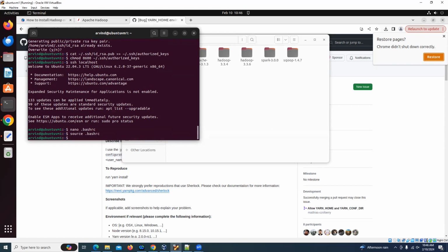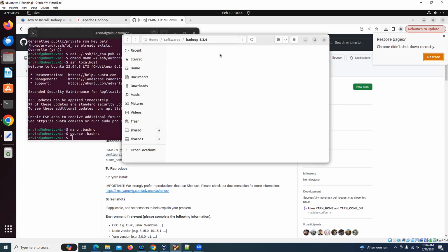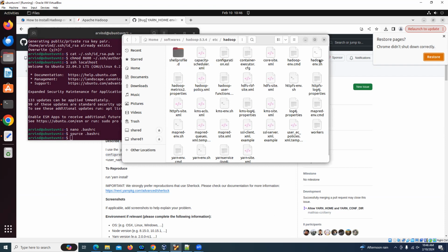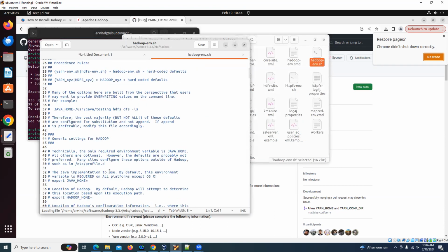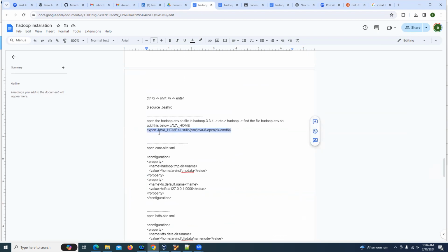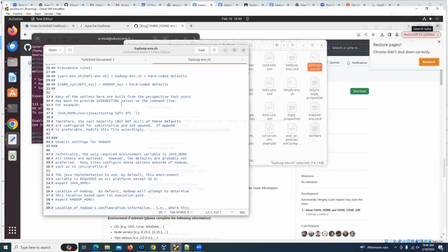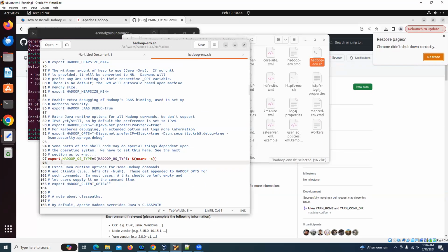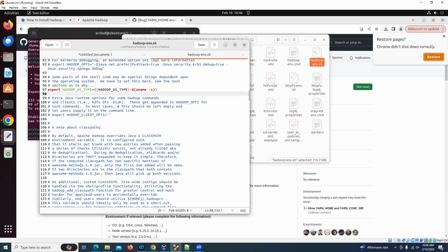And now, next, we have to configure the configuration properties. In the configuration properties, you go to etc/hadoop. And here we first have hadoop-env.sh. In hadoop-env.sh, we have to copy the Java home. Java is already installed, so this Java home we have to copy. You can copy it anywhere, but here, copy the Java home and save it.